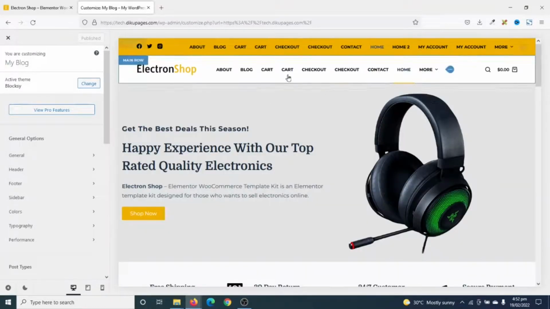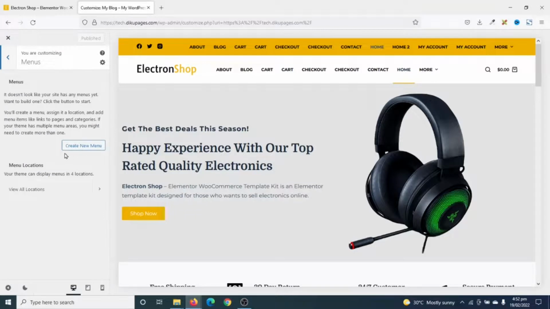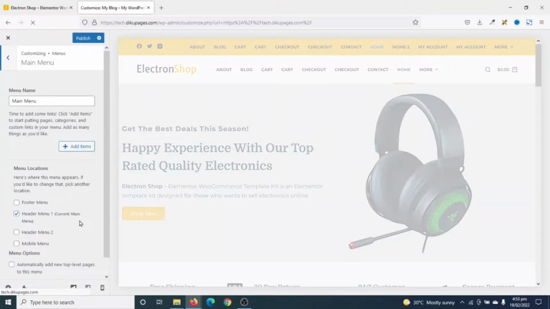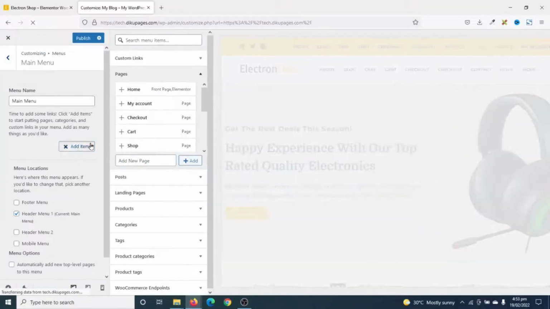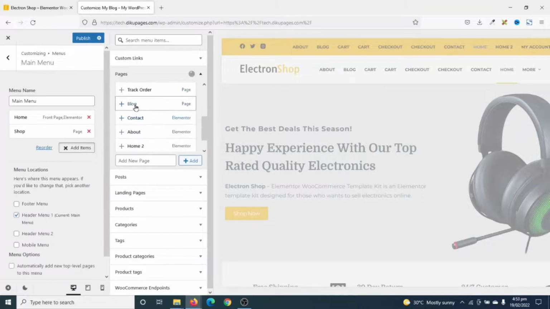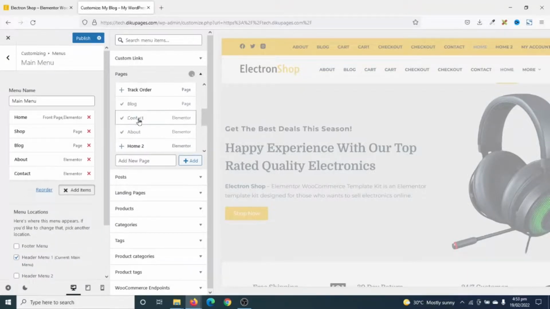So let me quickly rearrange my menus. So I go down to menus and I will need to create a new menu. So first I create the main menu. And I'll assign it to header menu 1. Click on next. I add my items. So I have home, shop, blog, and about. Maybe contact. Perfect. I'll rearrange them.